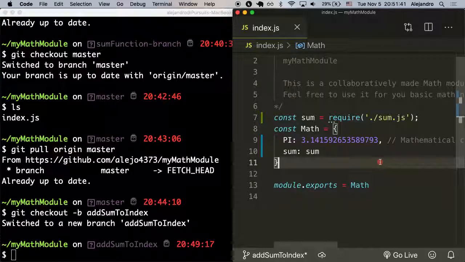Now save that file. Git add, git commit, git push. That is a very common pattern.